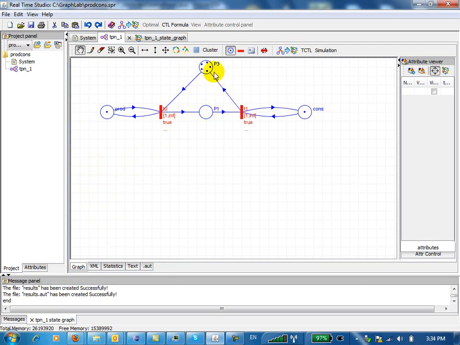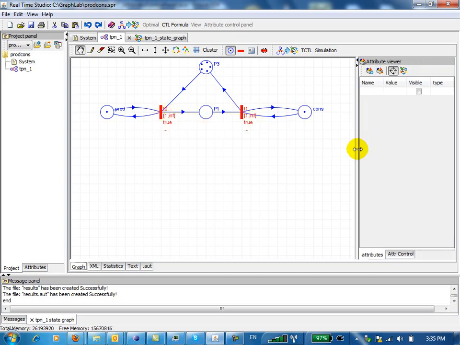Now I'm going to be doing exactly the same thing, but instead of using a controller, which is a place, I'm going to be creating a variable, and the variable is going to be updated and checked when transitions are going to be fired. So here, to add a variable, I will add it to the model. I will have to go to the Petri net attributes viewer.